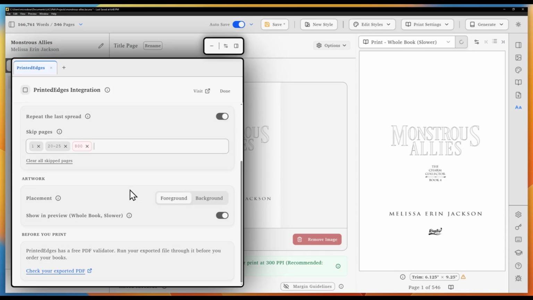And when you're finished with everything and you export your final PDF, Printed Edges has a PDF validator, and they suggest you use that to make sure that everything is working and everything looks good.